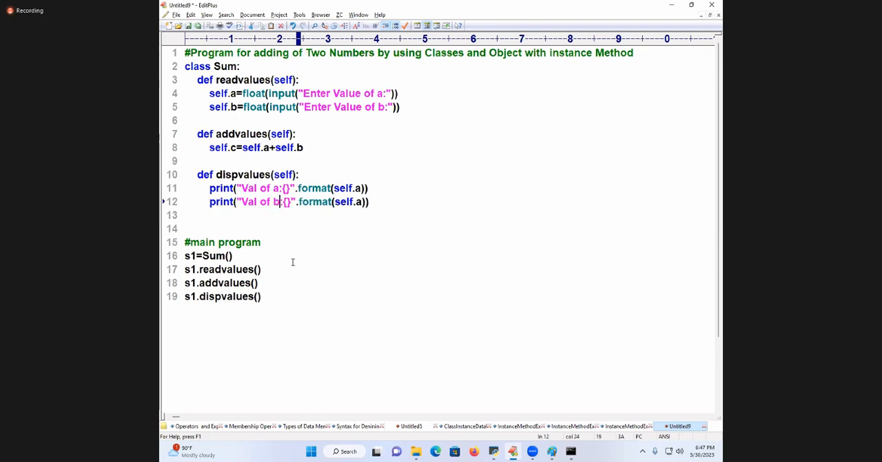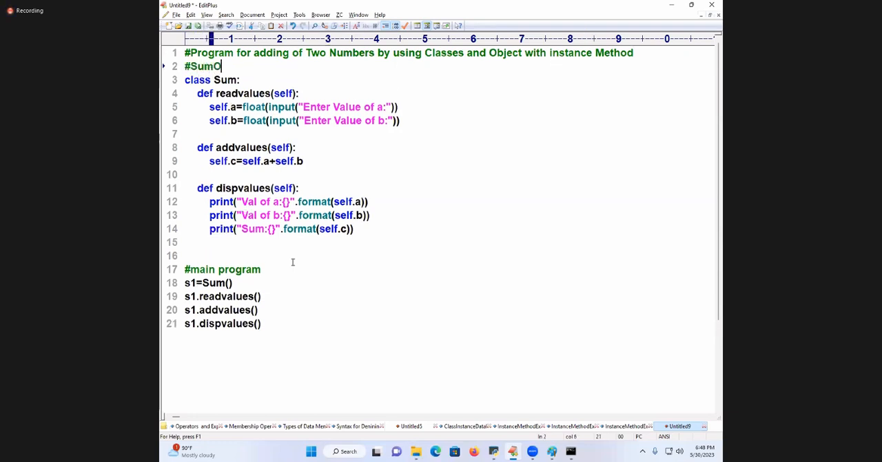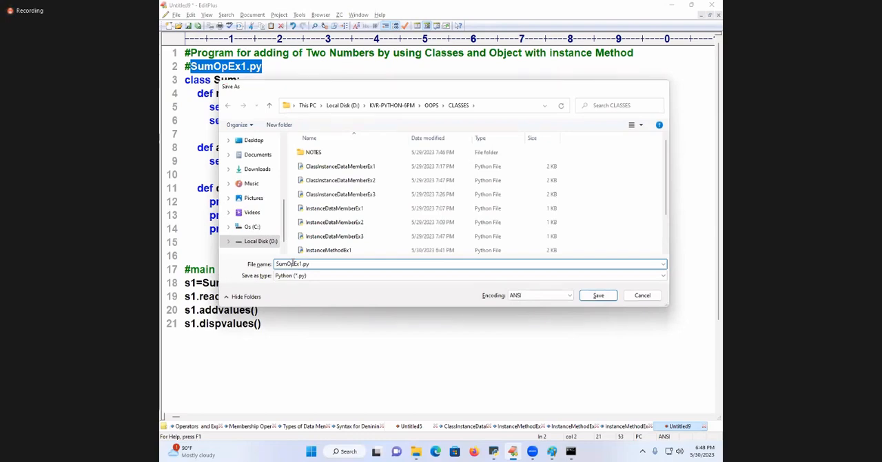Value of B is equal to self dot B. Next, I am writing here sum is equal to... what is this now? C. Are you following? So execute it. Sum operation example 1.py. Out of that, execute.